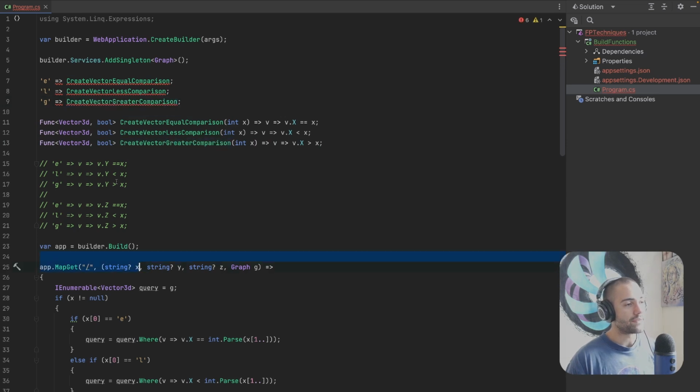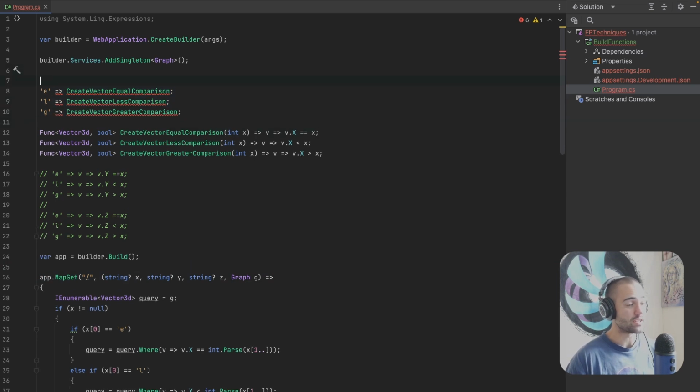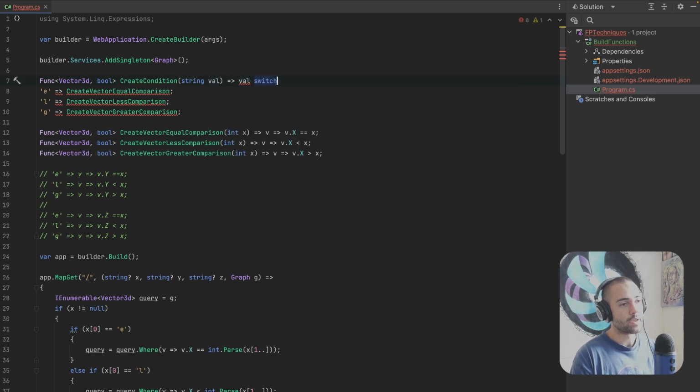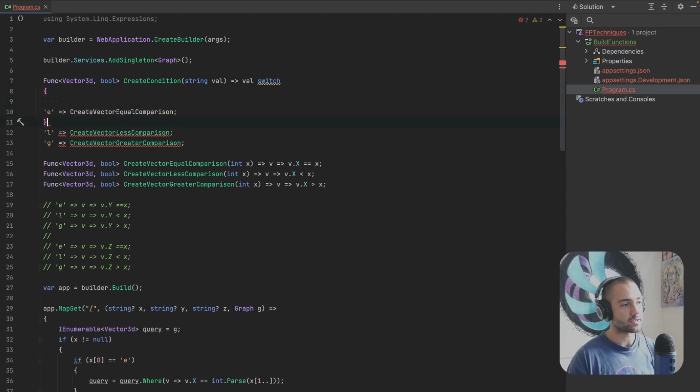For whatever string value we're getting, we want to spit out one of these conditions. The type for this condition is going to be this. Well, we'll say create condition based on some kind of string. This is going to be a value, and then we will just evaluate this value using a switch case expression. Place this over here, and now instead of the semicolons here, we can place commas.